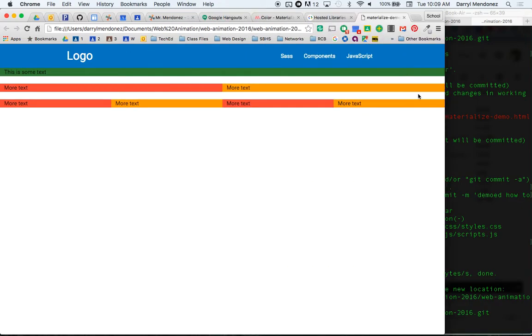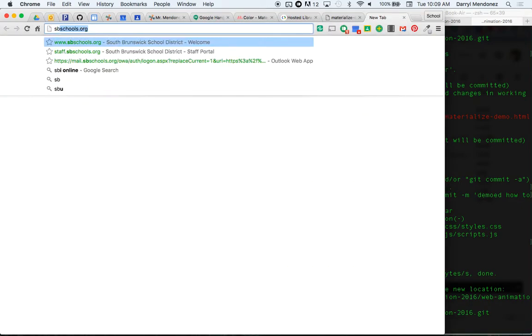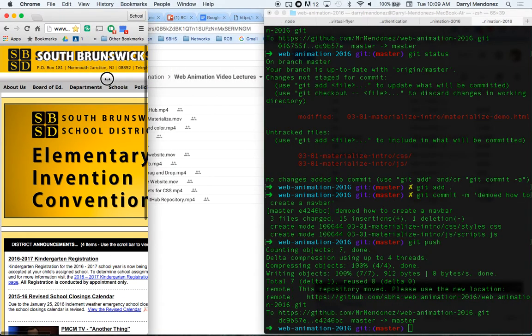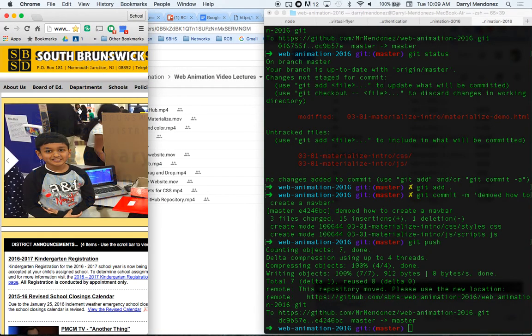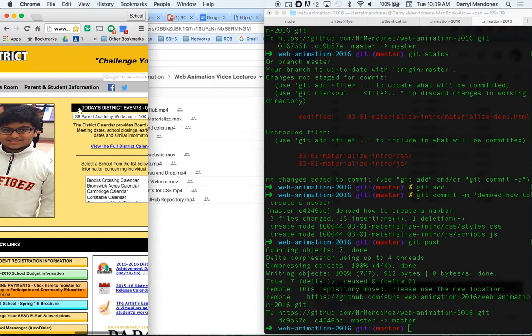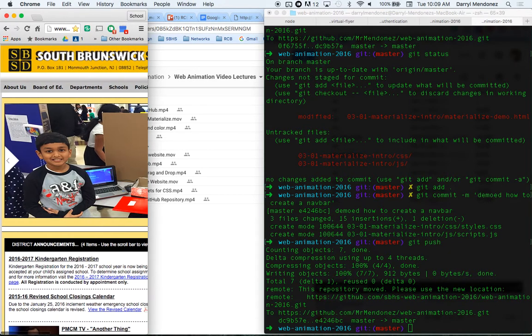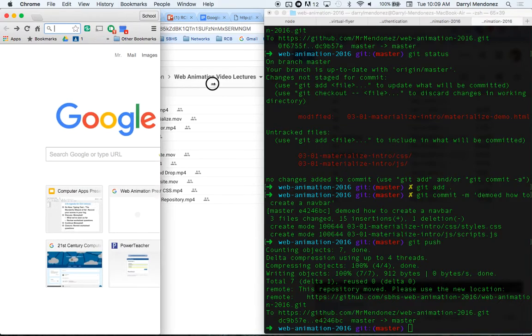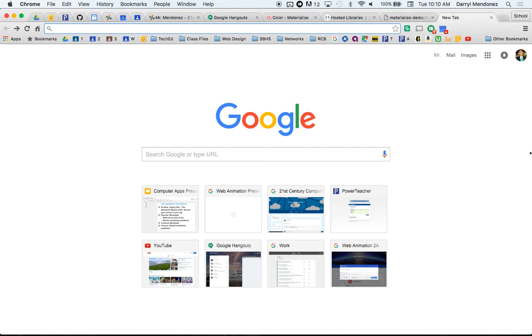Whereas remember, if we looked at the school website, it doesn't do that. If you bring it all the way to the left, this is not responsive. The user is forced to scroll to the right in order to see the entire page or the rest of the page. Okay, cool.